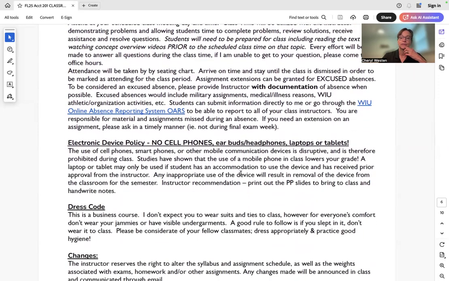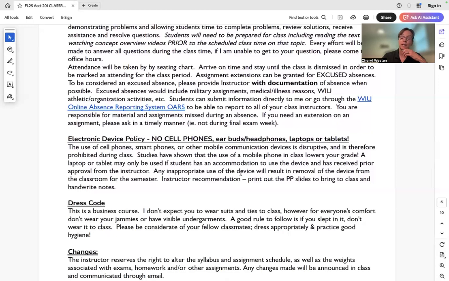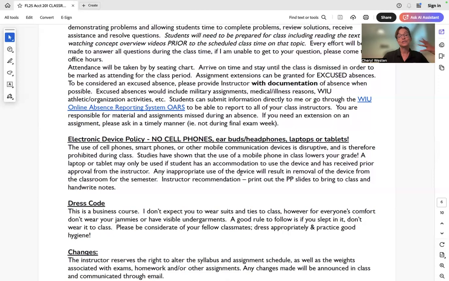No cell phones, no earbuds, no headphones, no laptops or tablets. Why? Because it's so easy to get distracted. So you've probably been, if you're even listening to this, on your phone, maybe have your headphones in, trying to do five other things. So here's the deal. People can't multitask, or they can't multitask well. So just forget about it.